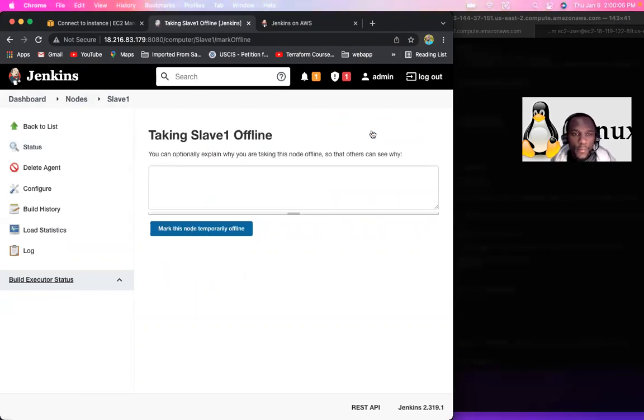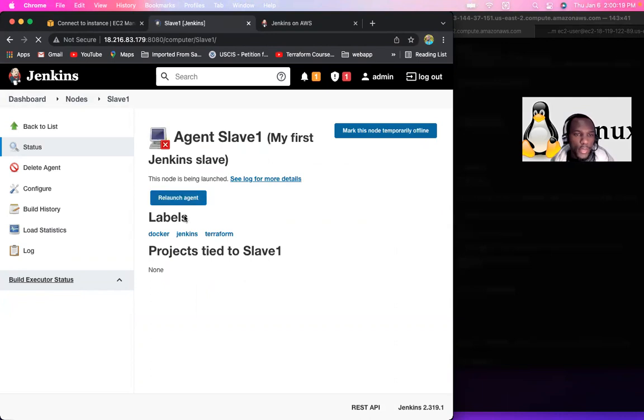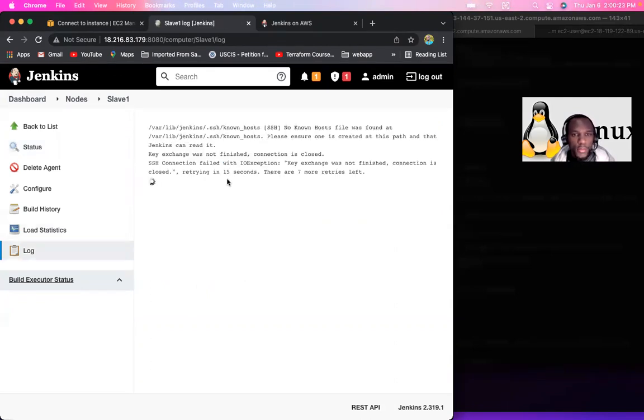Make it temporarily offline. Make it offline. Bring this back online. You can see the labels, right? And then relaunch agent. Okay, so now you can see that it says on top here that it needs this path, right?